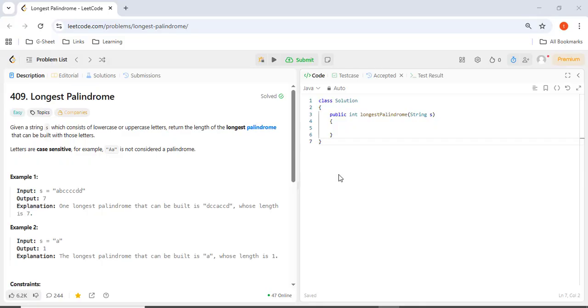Hello everyone. In this video, let's discuss how to write a program to find the longest palindrome. Given a string S which consists of lowercase or uppercase letters, return the length of the longest palindrome that can be built with those letters. Letters are case sensitive. For example, capital A and small a are not considered a palindrome.